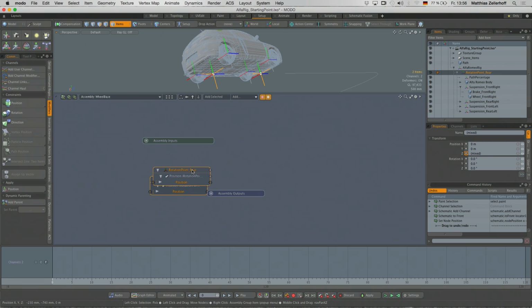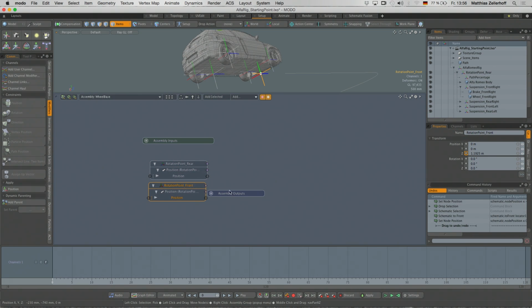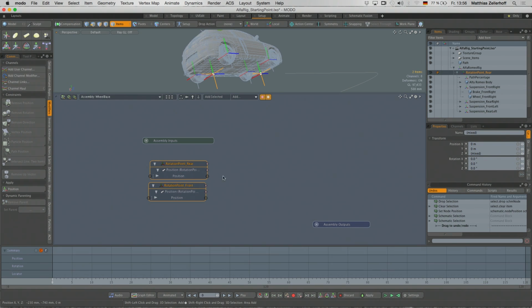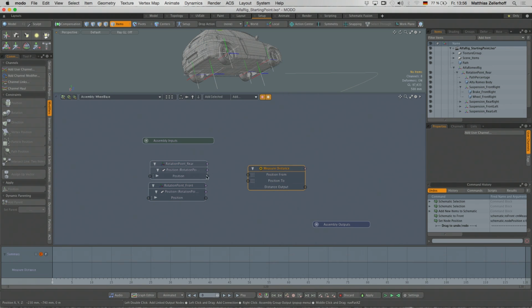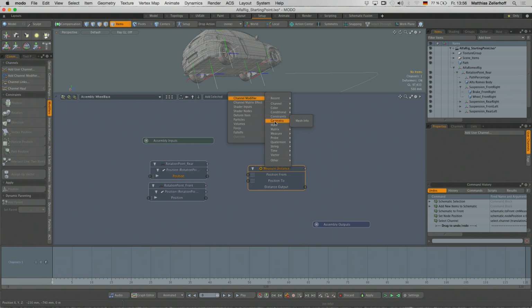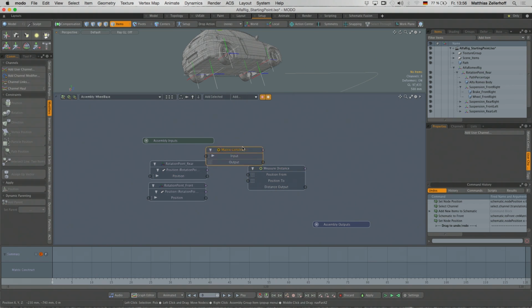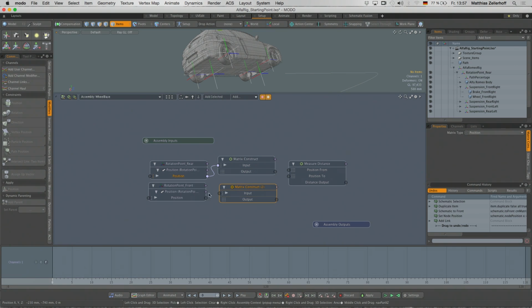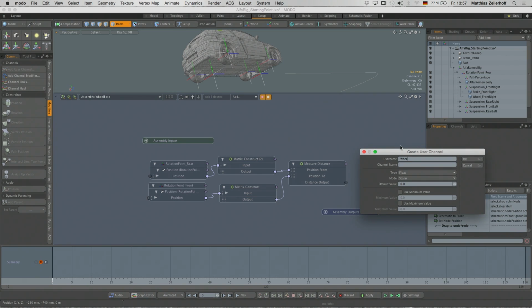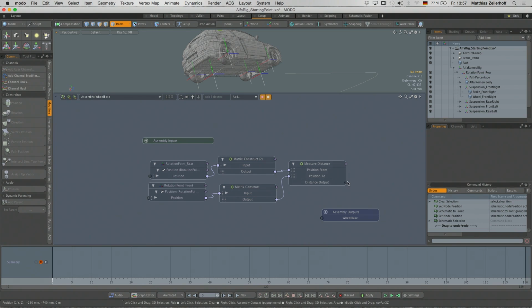Okay, so what I've got here is the channels of the Z positions of these two locators, and I'm going to add a measure node and measure the distance of those two. Now I can't drag them directly into here because this is a local channel and this is a world matrix, so I need to transform that. Matrix construct. Going to duplicate that quickly, Control D, and then wire these up. And get an assembly output which I call wheelbase again, and stick that in here.